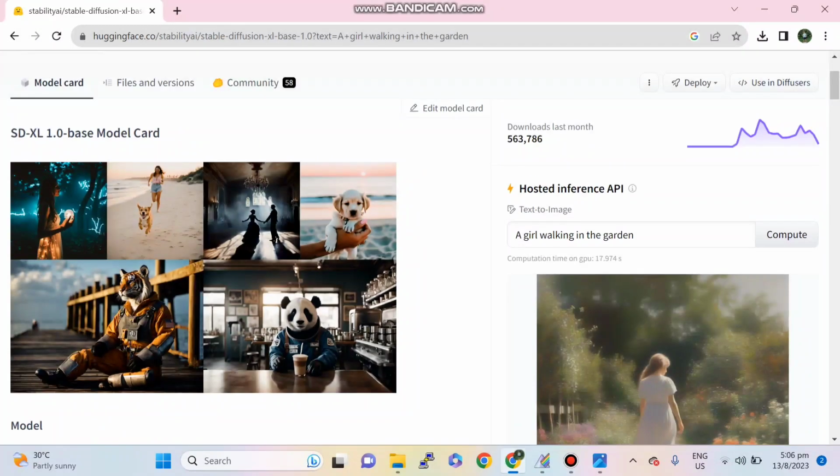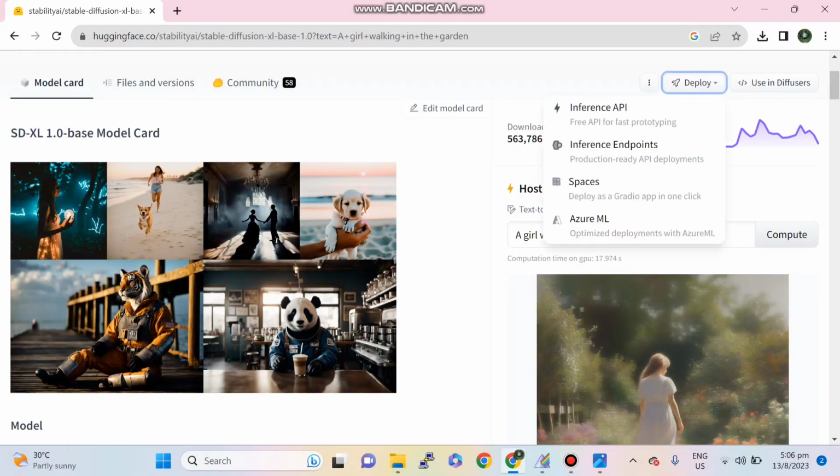Okay, so now let's suppose that you want to deploy this app. So how you can do it, that I am going to show you. Here you can see the deploy options, and here are a couple of options like Inference API and Inference Endpoints, right? So let's suppose you have some kind of application where you want to integrate these features, then you can use this API.